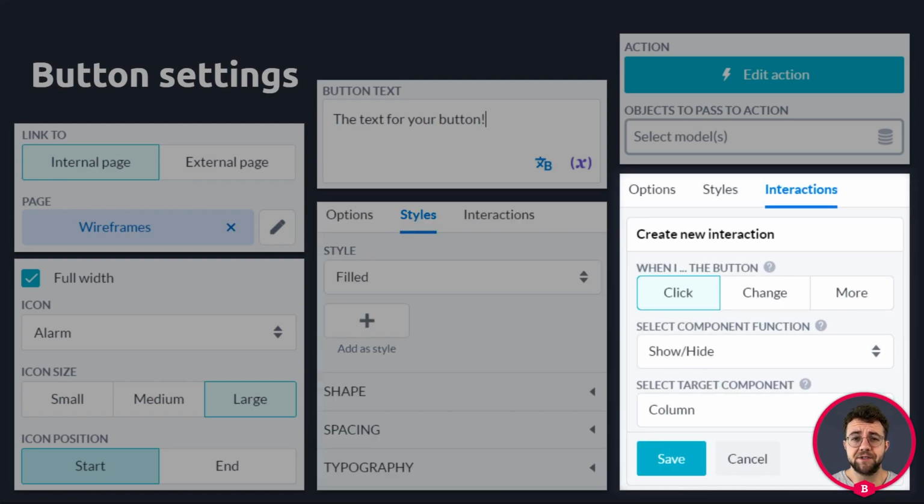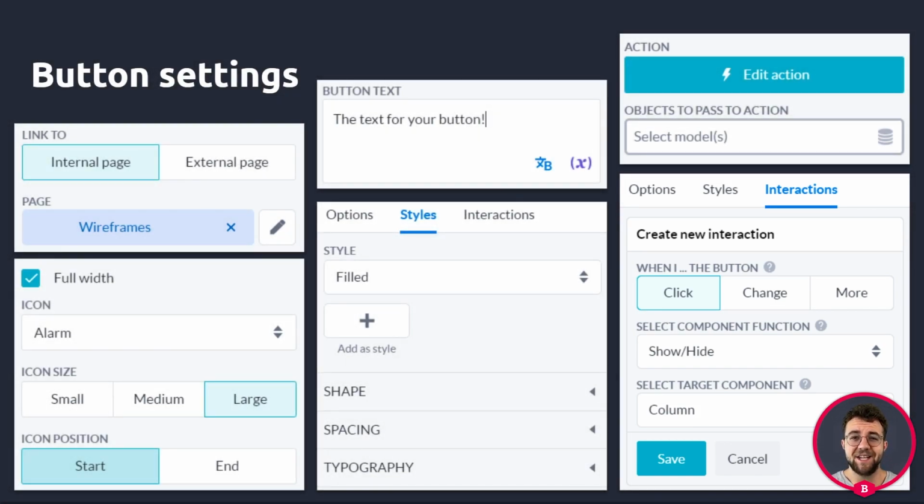Buttons can also be triggers for customized actions. These are called interactions. In the last video of the extended wireframe course, I'll explain the interactions you can use in your wireframe. But for now, good luck setting up your navigation flow.